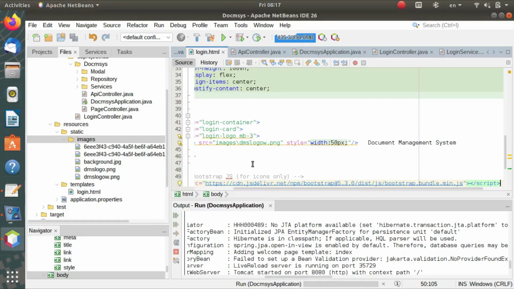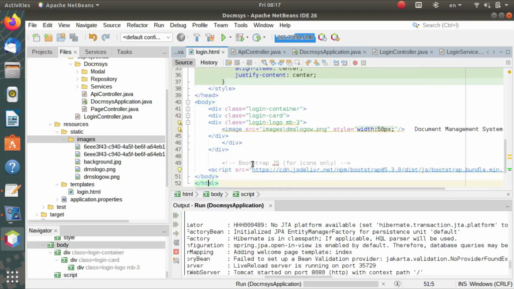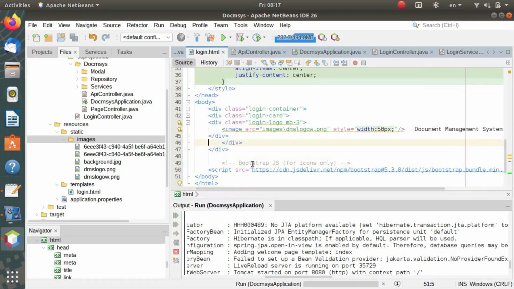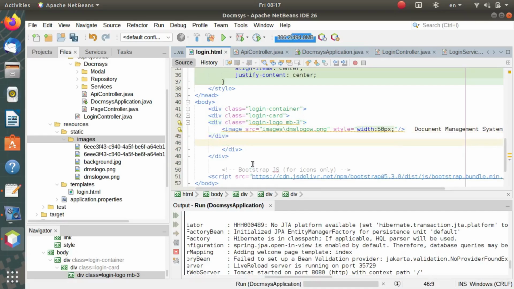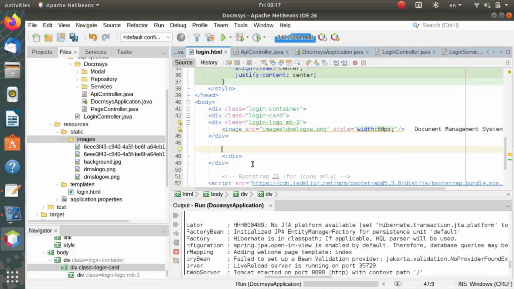Okay, so there's the function in home. Our login logo is in the center of the screen in the login card.